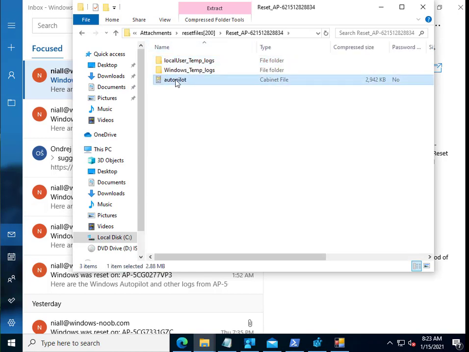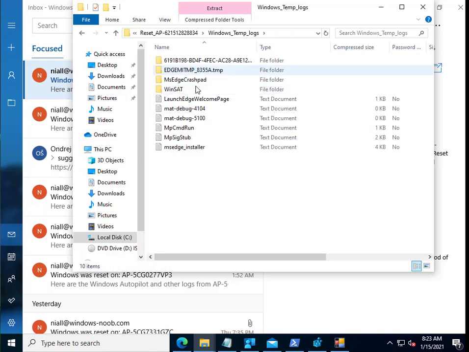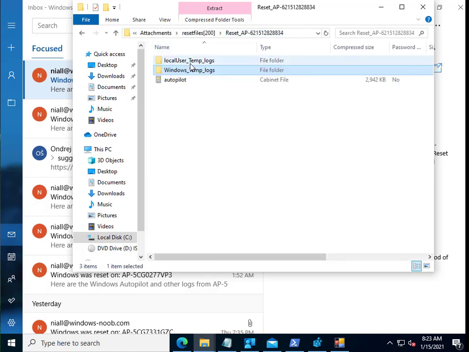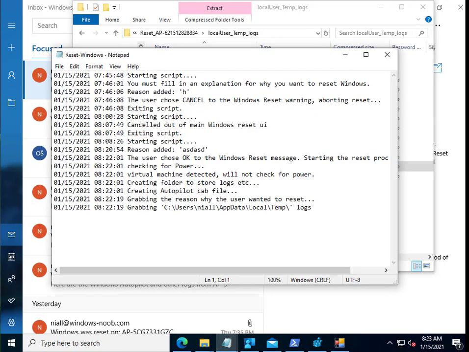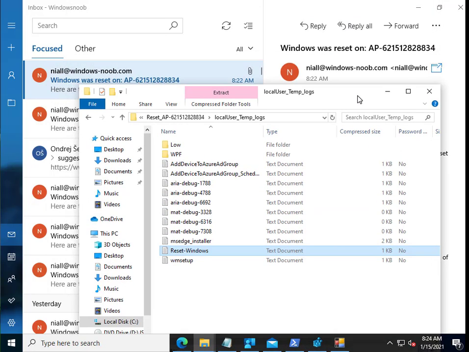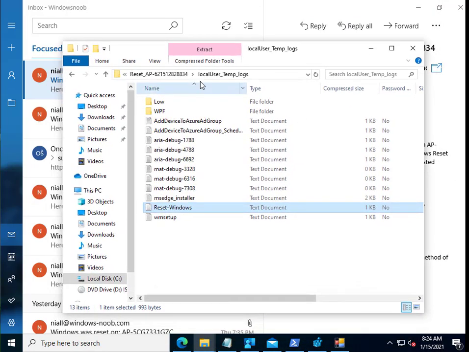So here are the log files. There's the Windows Autopilot cab that you're used to if you've done anything with Windows Autopilot, and you can extract everything that's in there. There's log files from your C Windows temp, and there are log files from the user's temp folder. So it's including even the reset Windows log file. So that's all fantastic. Now I'm going to show you how to set it up and how to test it, right?